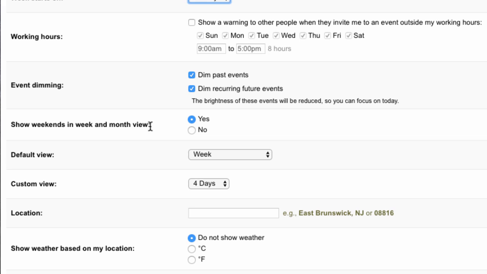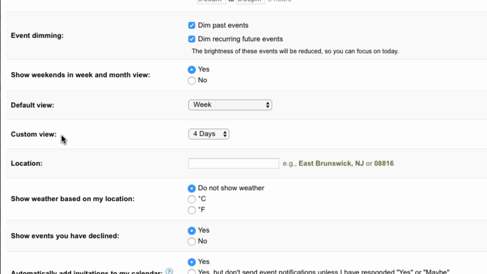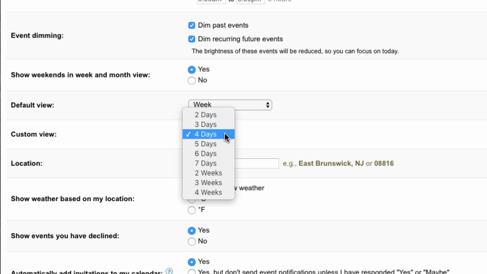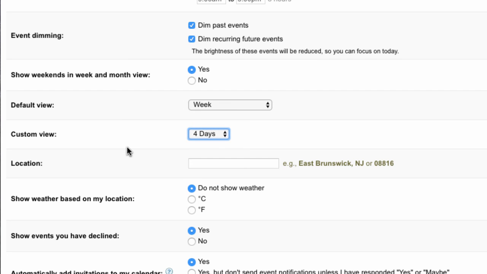You can show weekends in the month view or not, so you can take weekends out of there. And the default for me, like I just showed you earlier, is the week. You can also set a custom view. So that was one of the options there. And if I did that, I can have it show 4 weeks, 3 weeks, 2 weeks, all the way into 2 days. Now my custom view was 4 days there, but I could have changed that here if I wanted to. Doesn't matter for me too much because I prefer to see the whole week, like I just said.